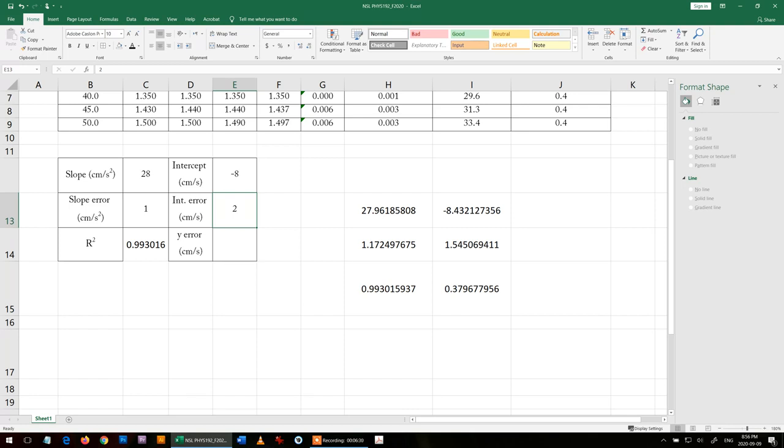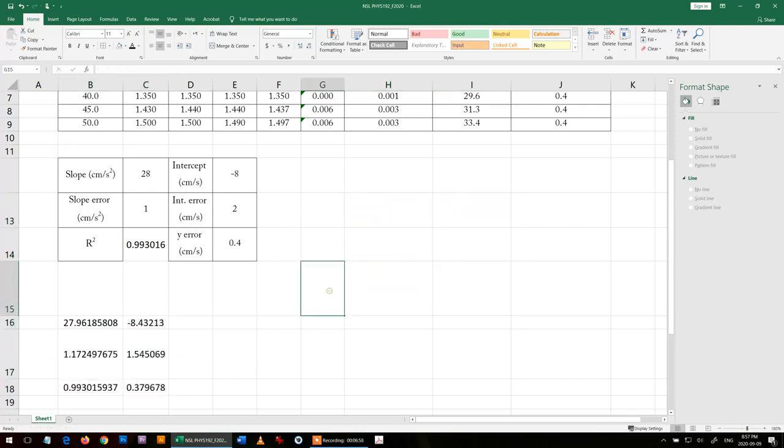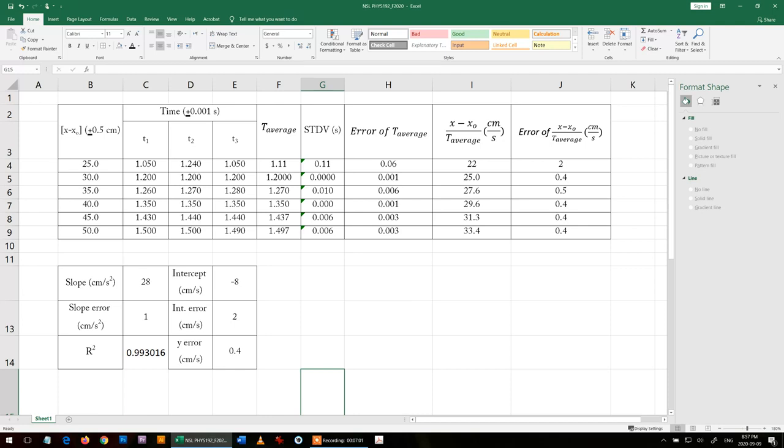And finally, the error bar, or when I draw my graph, the error bar in the y-axis is this number, which is 0.4. Which is 0.4. Can I change this, move it, put it here? Yes, I can. So now the last thing is we need to do our graph.